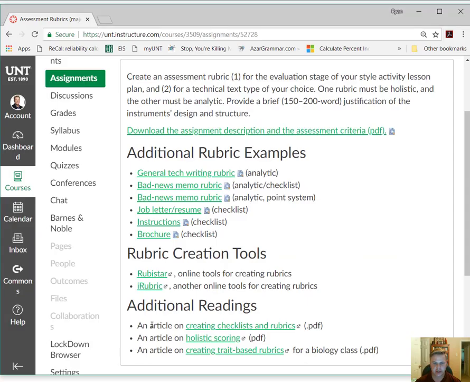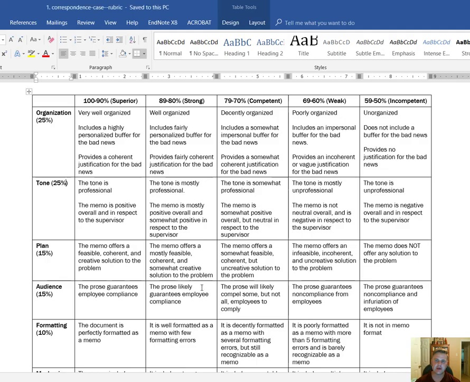In addition to that, you're going to see here that I've given you links to websites called RubiStar and iRubric. These are online software tools that can actually help you create consistency in your rubric. So for example, here's the correspondence case rubric that you guys should be familiar with. I just created this in Word, but I've been creating rubrics for longer than I probably would like to admit. And some of these online tools can actually help you. For example, they can help you weight your categories if that's something that you choose to do, so that your stuff adds up to 100.